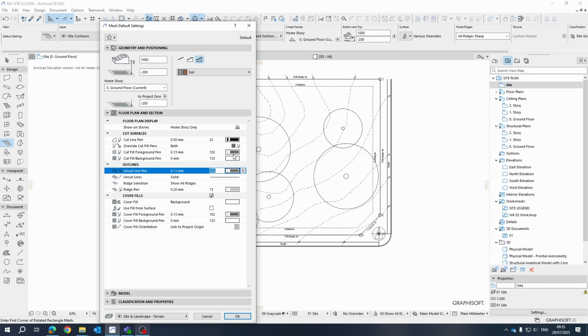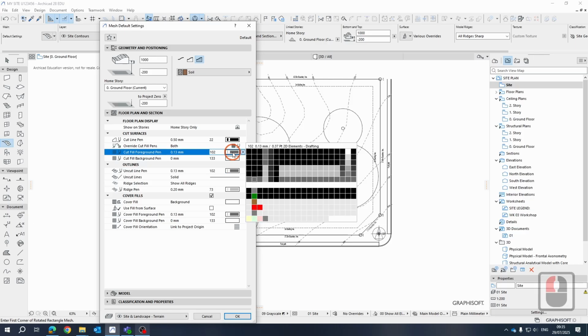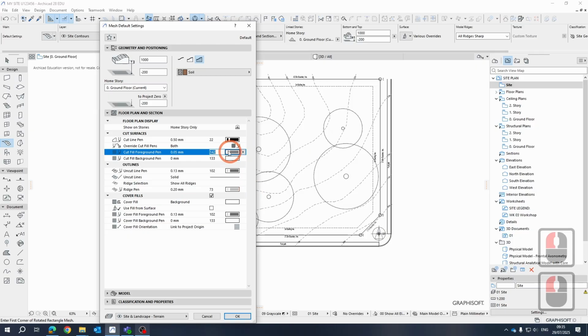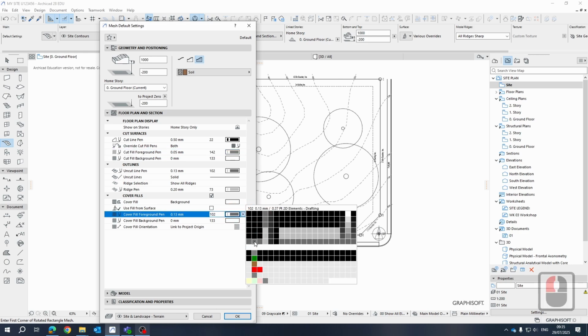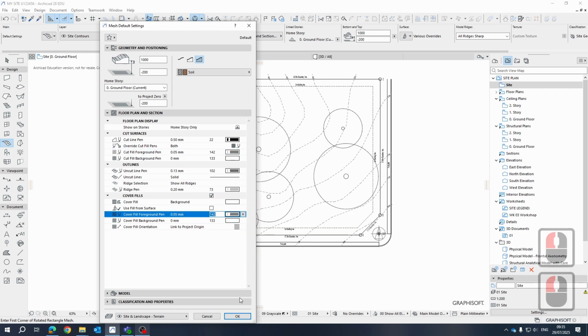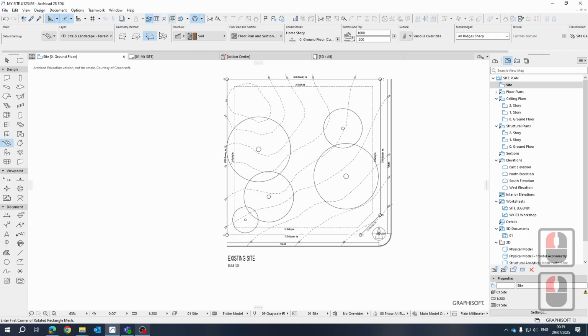It just means that if there is a fill when you're cutting through, it's gray as well. So that I might make, that's more of a hatch color. And then cover pen fill, so cover pen full foreground, so maybe that one as well, also make a 0.5, just so it's nice and thin. Okay, press OK. Now I'm going to quickly create my site.